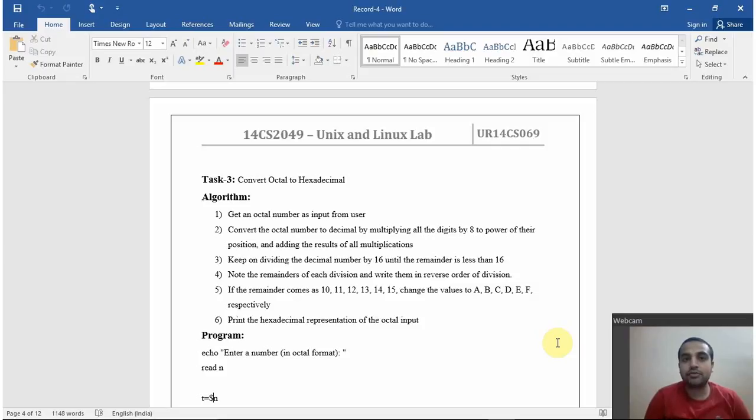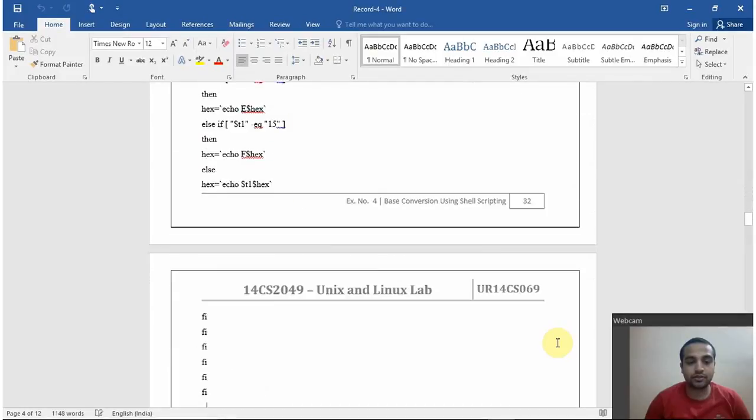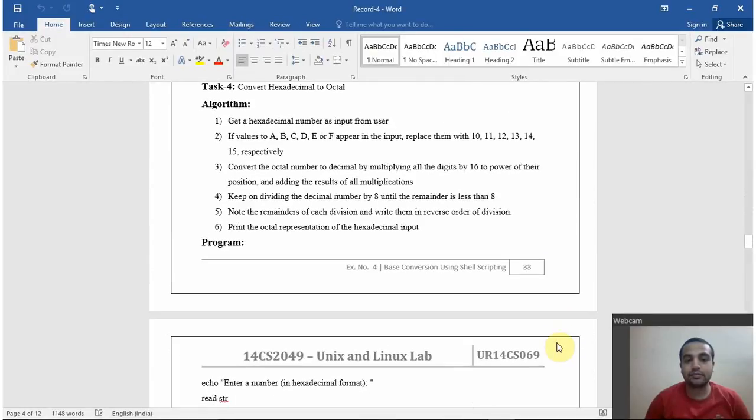Decimal to hexadecimal, we go on dividing it by 16, take the remainder until the dividend comes as less than 16. Then we just reverse the order, we get our hexadecimal value. Just the case that if we are getting a value from 10 to 15, we change it from A to F.